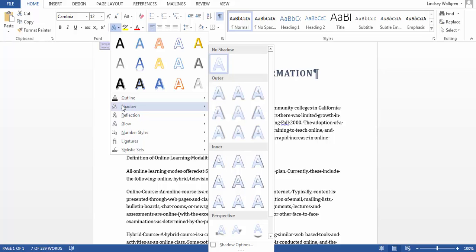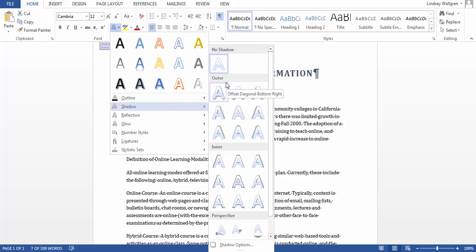So now we want to select in step K, offset diagonal bottom right, and it's first in the outer group. So we want to go to outer, and we're offset diagonal bottom right. Okay, so it's this one right here. And oh, they're telling us it's the first in the outer group. I should have read ahead.